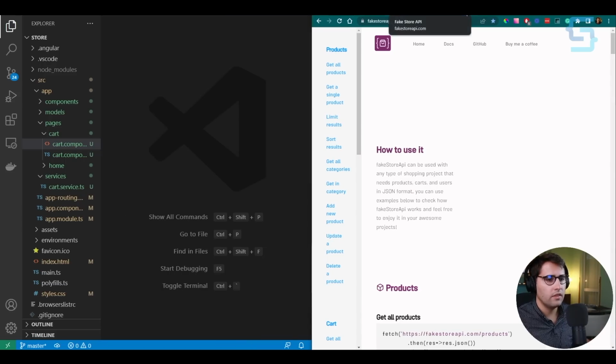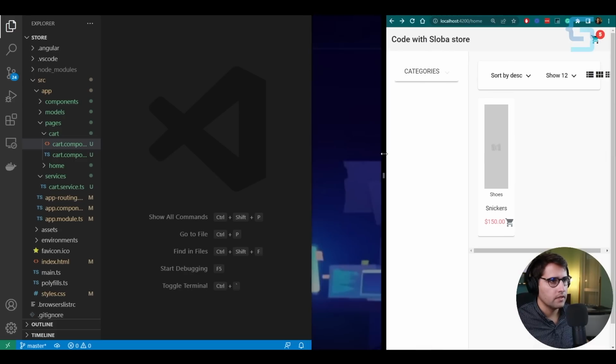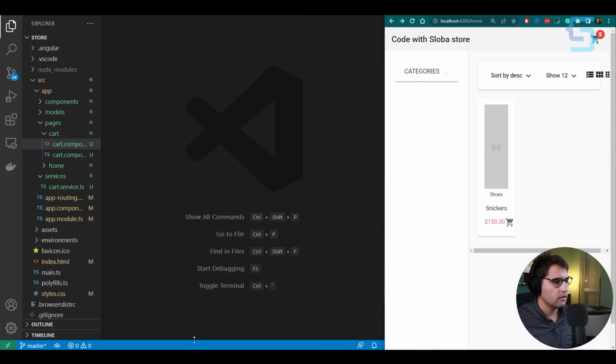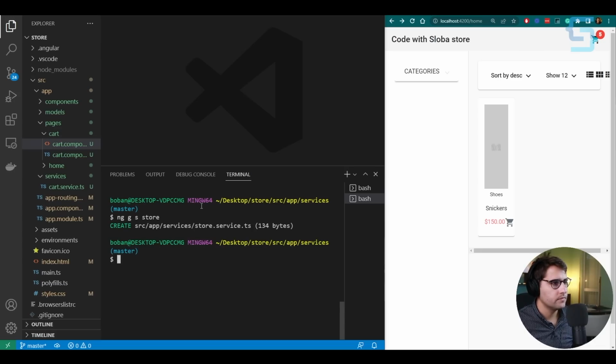The good thing about this fake store API is that it's really easy to access all the data that we need, and simplicity is what you want, especially when you're just learning all these topics. Okay, now let's open up the terminal, and we are in the services folder, and what we can do is type in ng generate service and name it store. This is going to be the actual store service. So click enter, and it will take a couple of seconds to make it.